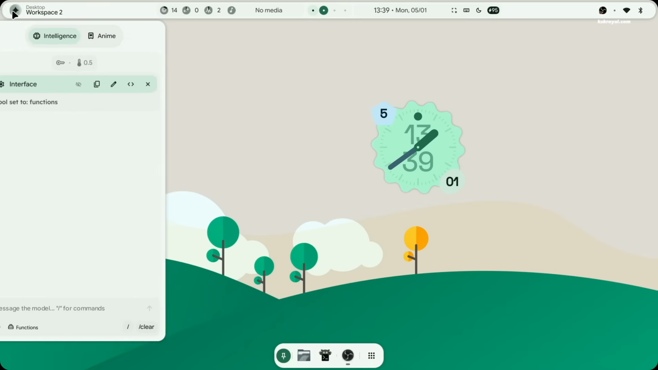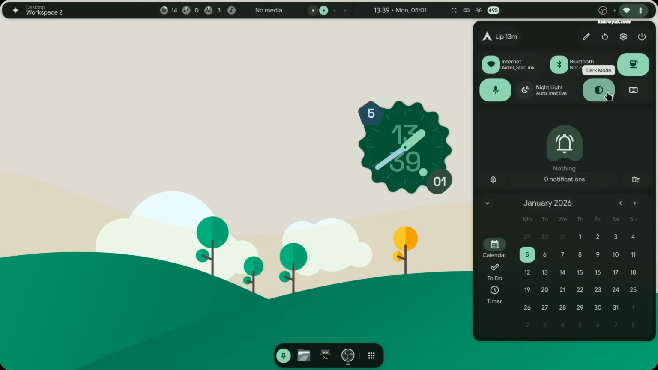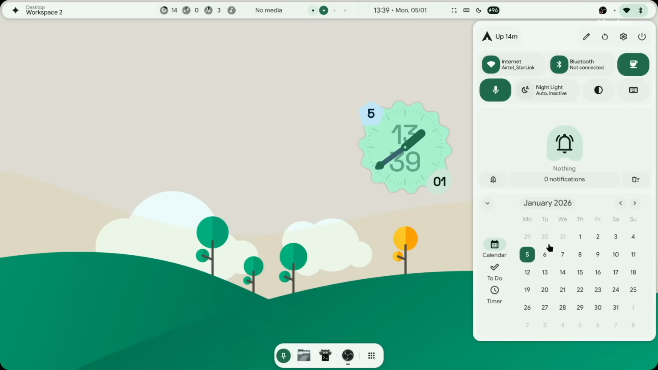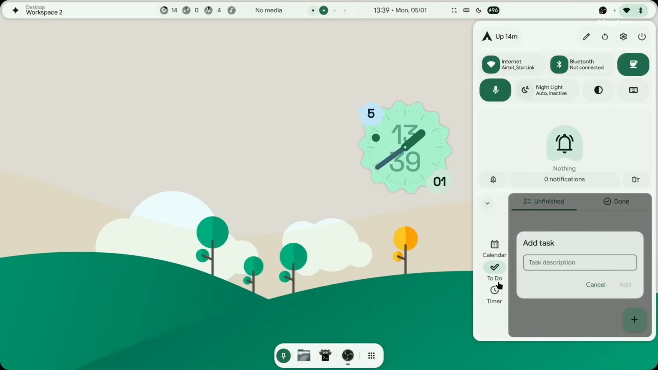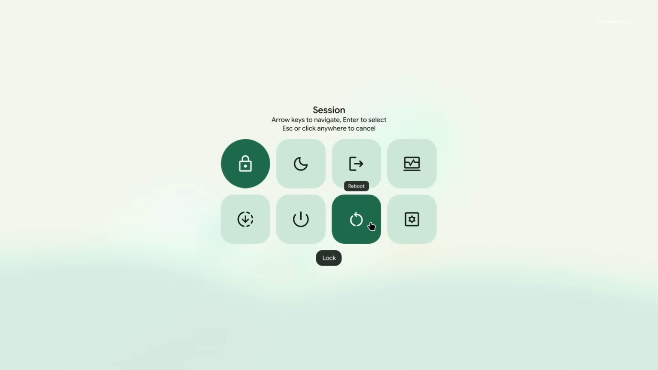Now clicking the top left or top right corners of the screen opens the END4 panels. The right panel provides system controls such as Wi-Fi, Bluetooth, performance modes, and much more. You can also access the on-screen keyboard, view notifications, check calendar information, create a to-do list, and start a timer whenever you need. And there's a dedicated button to reload Hyprland instantly. And clicking the power icon shows additional options like reboot, shutdown, and logout.